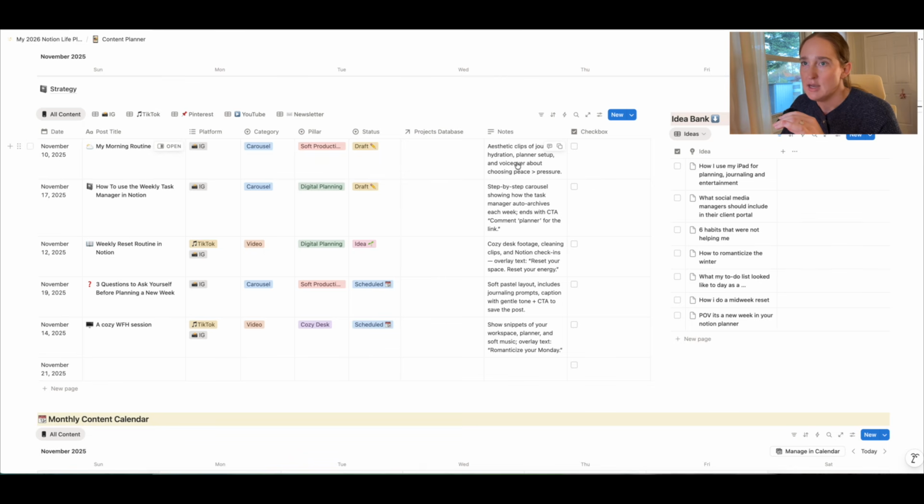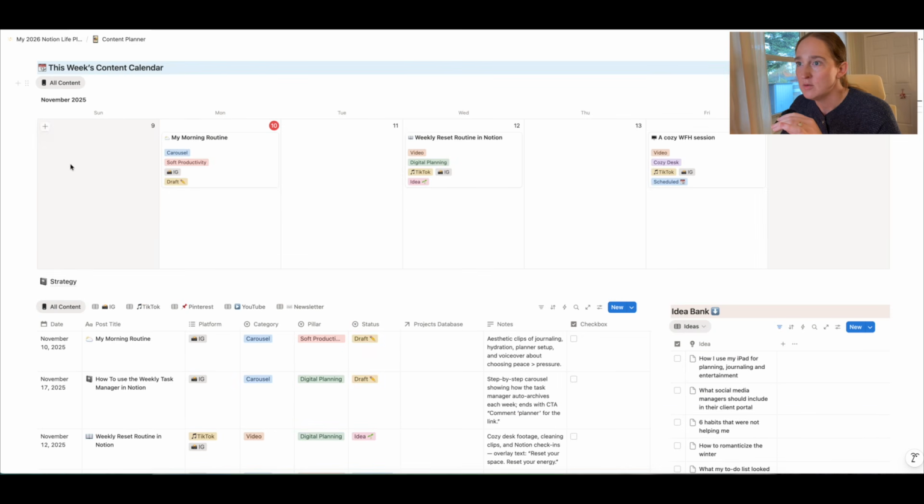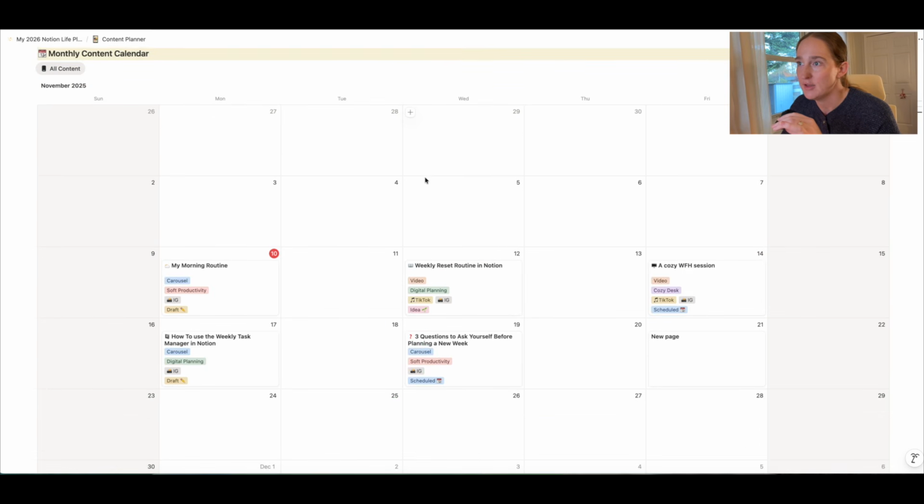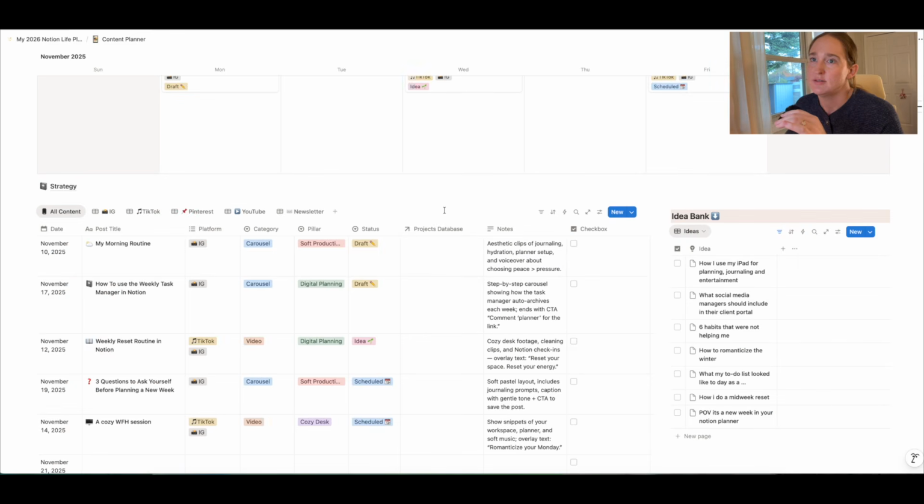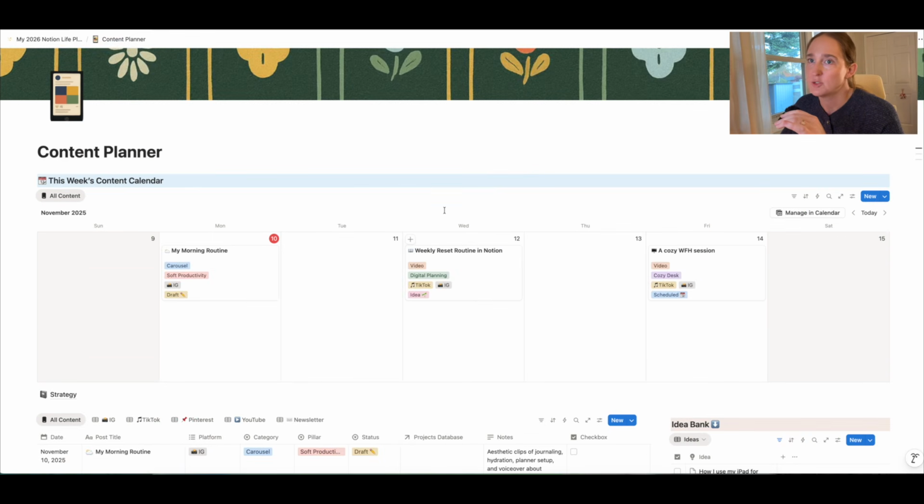Once you set the date, it will show up in your weekly view and down here in your monthly view. And if you're someone that wants to see your content calendar on your main dashboard, then just copy the link.